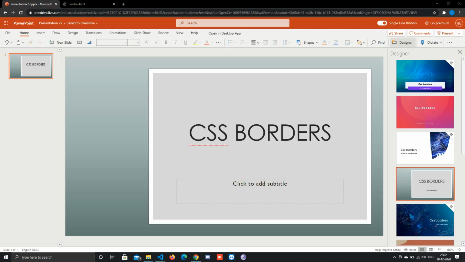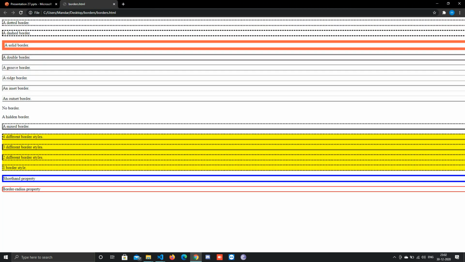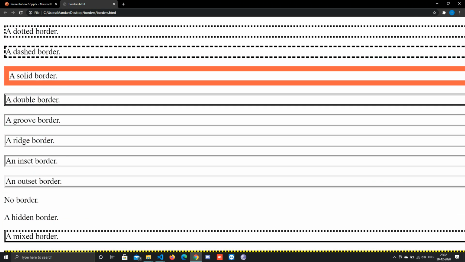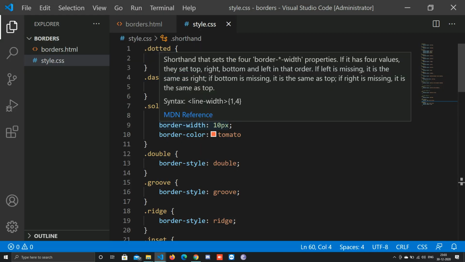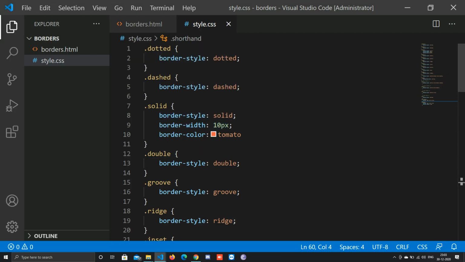So this is how it looks on the browser. The first border displays dotted border, the second border displays dashed border, then the third one displays solid border, then double border, groove border, ridge border, inset border, outset border, no border, hidden border, and a mixed border. So this is how they look, and the syntax is very simple.